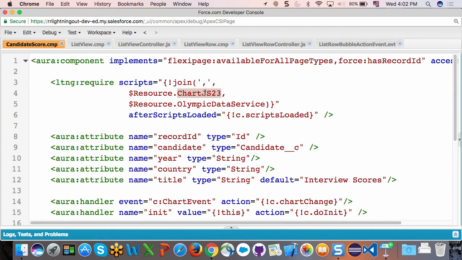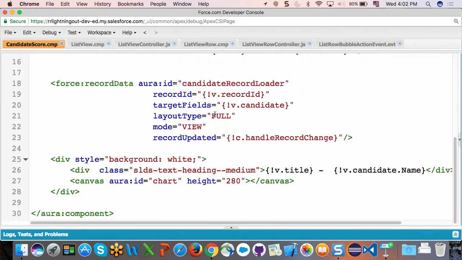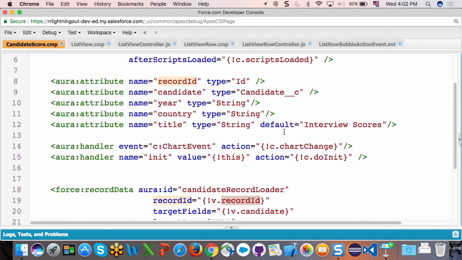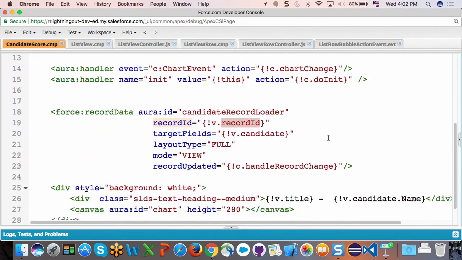There's also a base chart component on the roadmap, just so you guys know. So what we did here is, inside this chart component, we added the force:recordData base component, which is basically the Lightning Data Service. And we're specifying some attributes here to retrieve data from the shared record cache. Basically, we're passing the record ID that we grabbed from the force:hasRecordId extension to the Lightning Data Service.